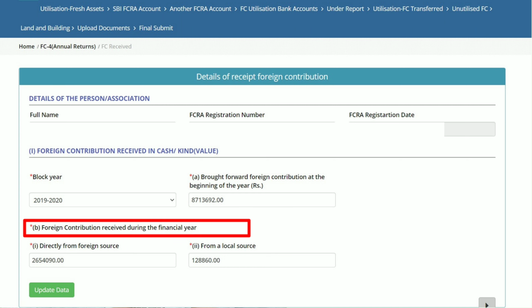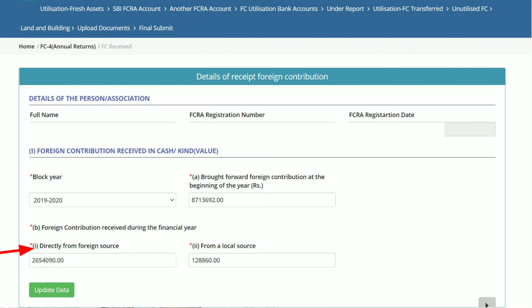Also, the receipt details have to be given in 2 parts. In part 1, contribution received directly from foreign source, and in part 2, from the local source. Please note that this breakup can be given only till the FCRA annual return for the year 2020-21, because after the amendments which came into force from 29th September 2020, the concept of second recipient has been foregone. Before moving on to the next section, don't forget to click on Update Data.